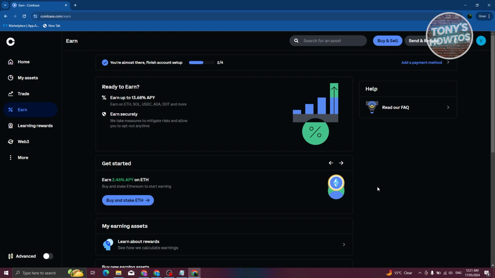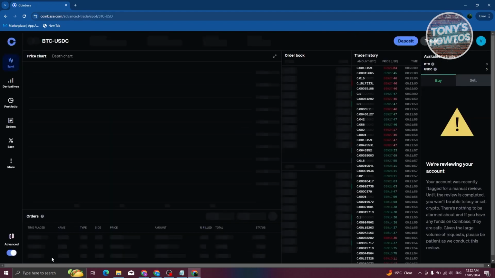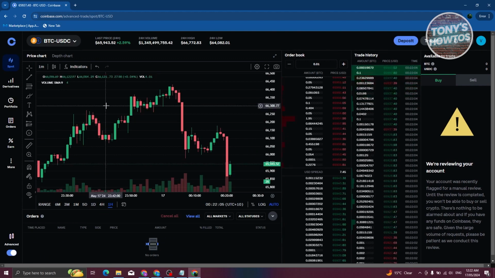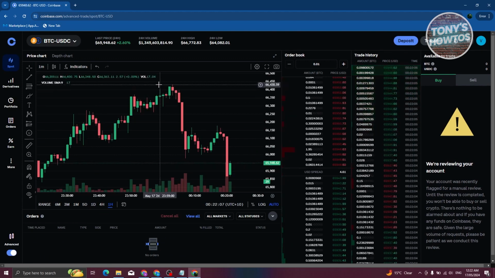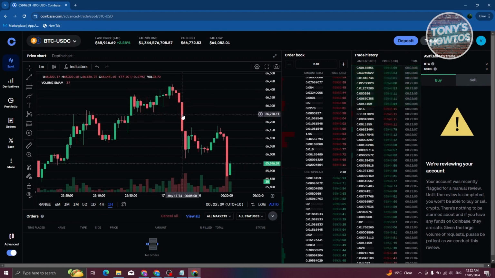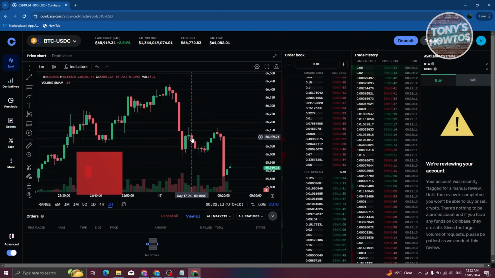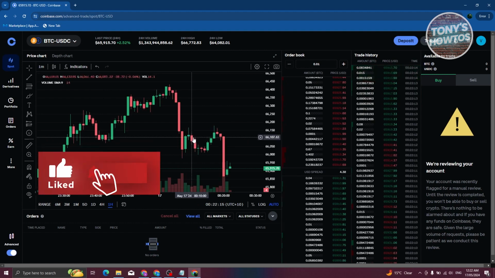Now, in this case, you might notice that at the bottom left, we have the advanced option. Currently, we are only using the basic version of Coinbase. If you switch this one to advanced, the whole look of Coinbase would be different. As you can see, the UI here in Coinbase is going to be a lot different. So if you saw traders or YouTubers using this chart here, this is called a candle chart.